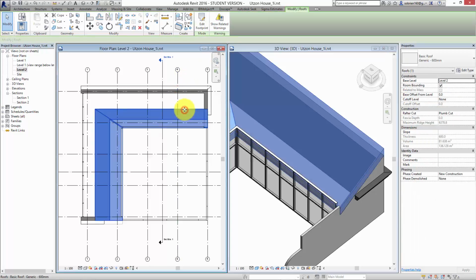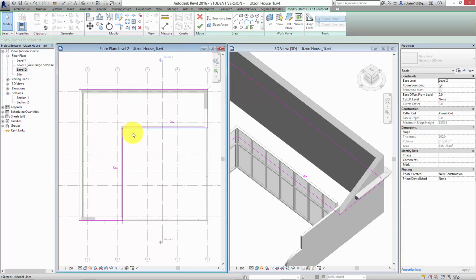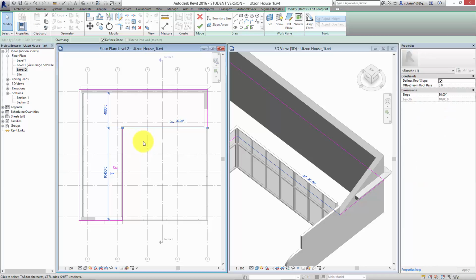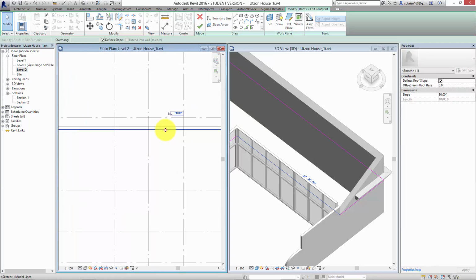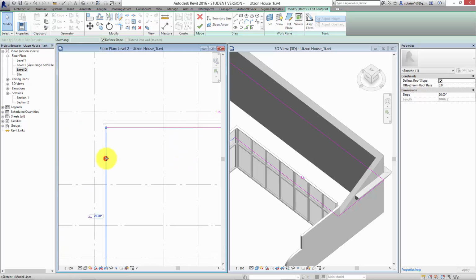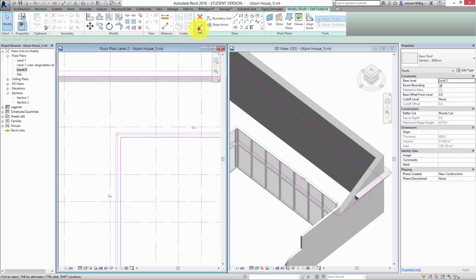So I'm just going to go in here, edit the footprint. I can select this element here, and let's just make it simple. I'm just going to move it away from the glass wall. I'm not going to worry about the dimension of it yet. I'm just going to move it slightly out away from the curtain wall.